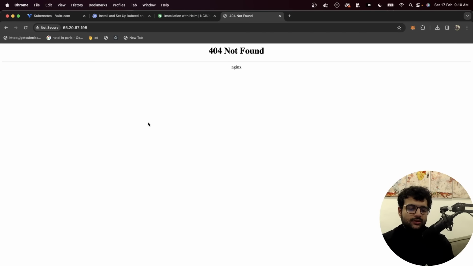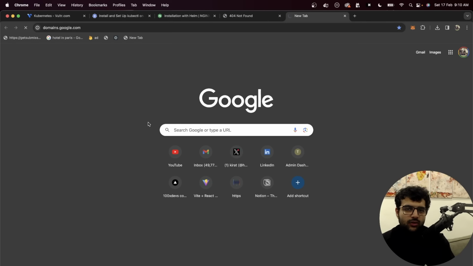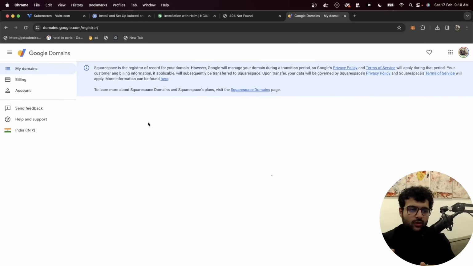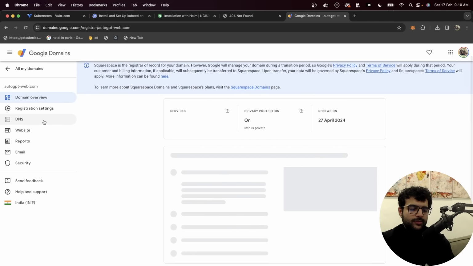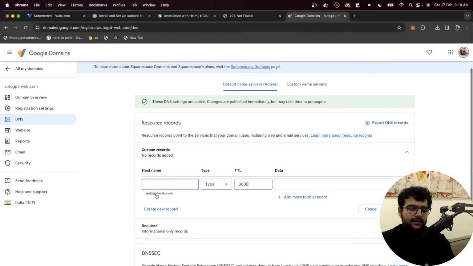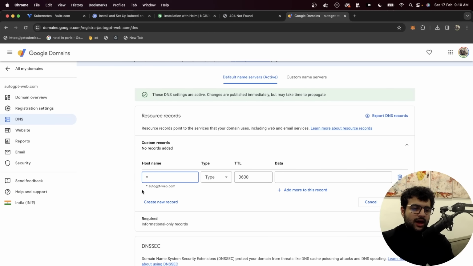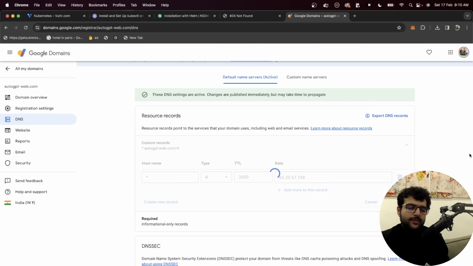What do I need to do next? Go to my Google Domains account, wherever you have your domain bought. So you have to buy a domain first. After you do buy them, I have a bunch of these here. Let me select a few random ones. For example, autogpt-web.com. Let me go to DNS here and add a record for star.autogpt-web.com to point to this specific IP, and do it for another one.